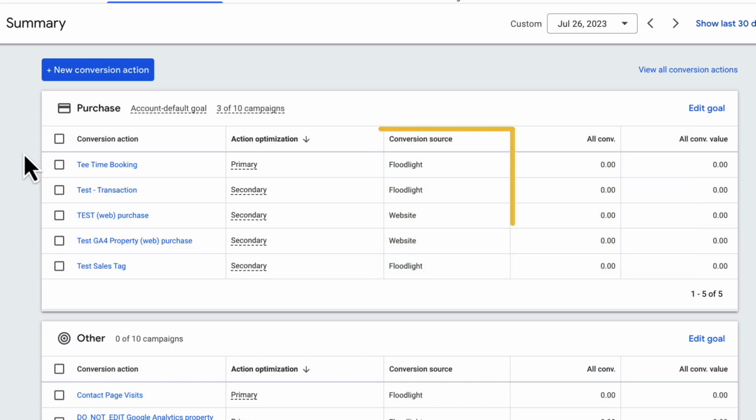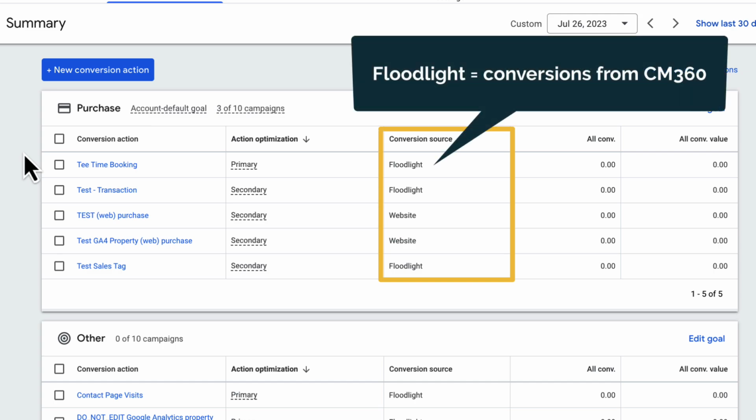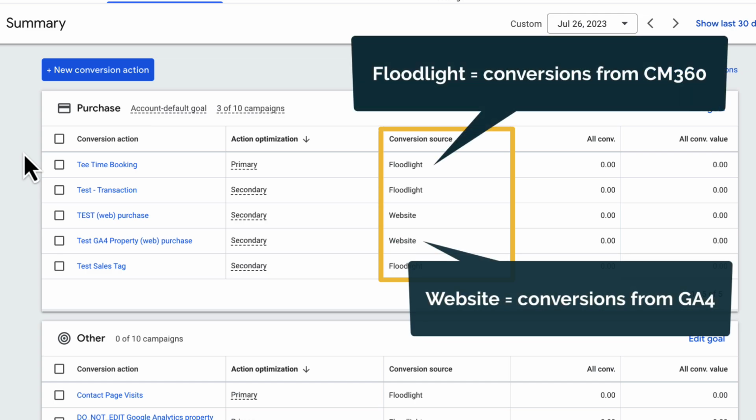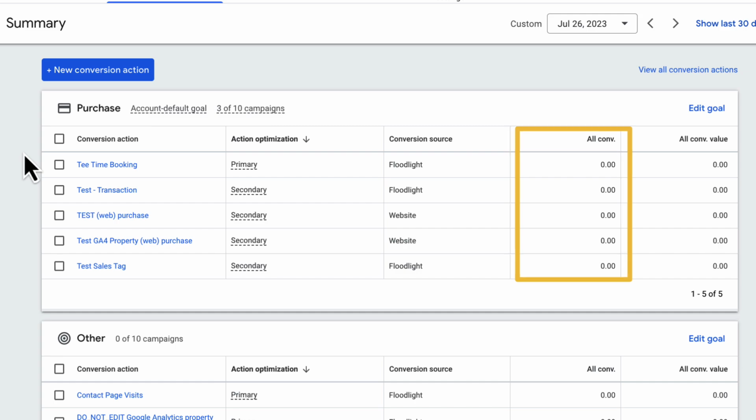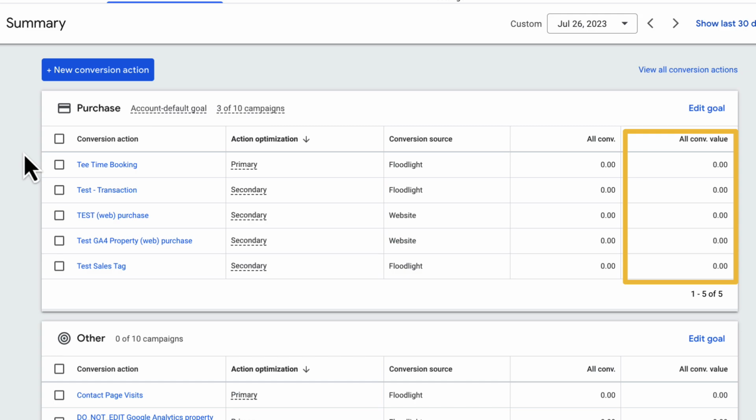Next, the conversion source column tells us the source of the conversion action, either a floodlight from CM360 or an event from GA4, labeled as website or app. The All Conversions column in this view shows the total number of times the conversion action was completed, and the All Conversions Value column shows the total value that completed conversions have generated. For the All Conversions Value column to generate data, we need to enter values for each conversion action. I'll show you how to do that later in this video.